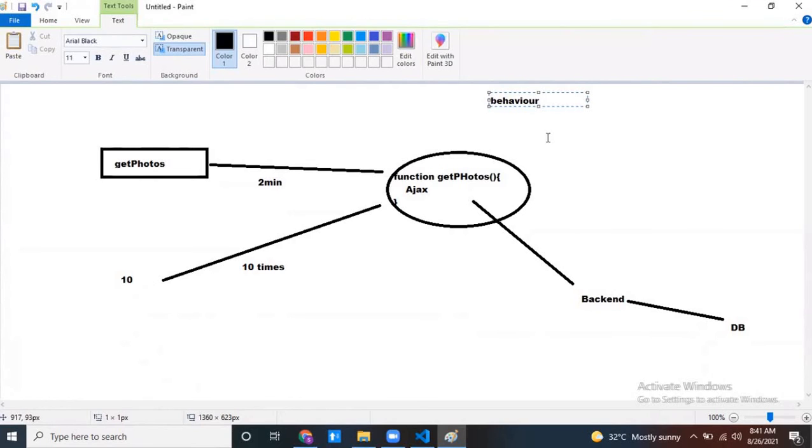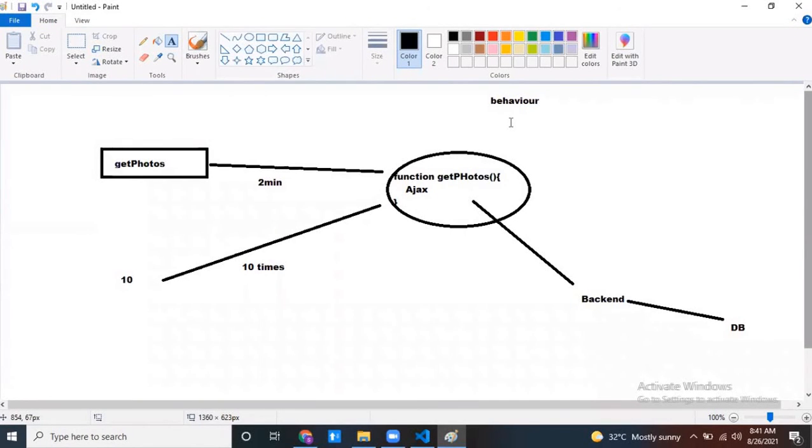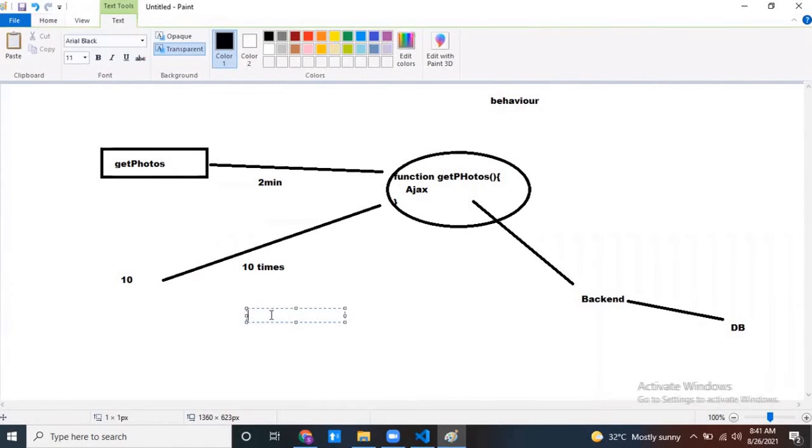What does the behavior mean? At the time of clicking on the button, to get the response, how much time will it take? 2 minutes. Within the 2 minutes, you send 10 requests. My first request is not yet completed, so at that time, how many requests are in the queue in total? 11 requests. This is my first request, and 10 times again he clicked. Total how many requests in the queue? 11 requests in the queue or not?